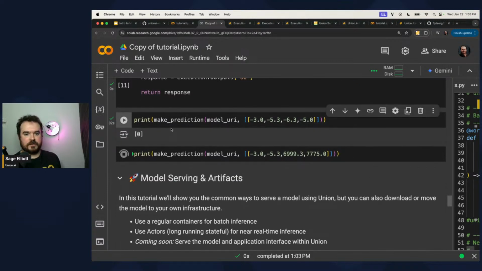So here we got a prediction from that number that we just passed in: it belongs to class 0. And then this should take only 30 seconds or so to spin up.